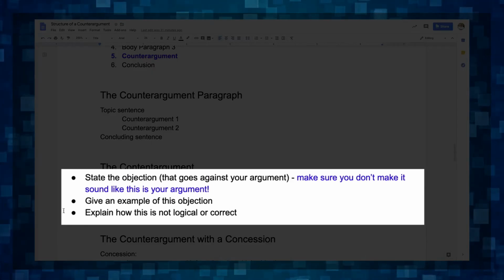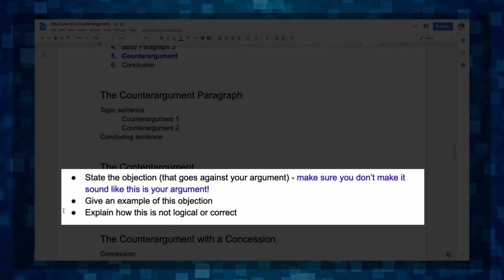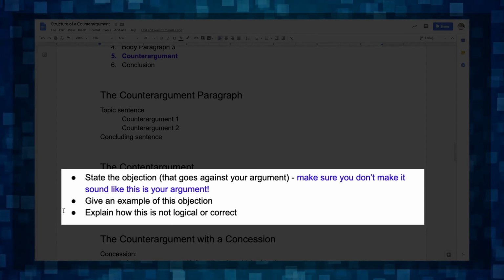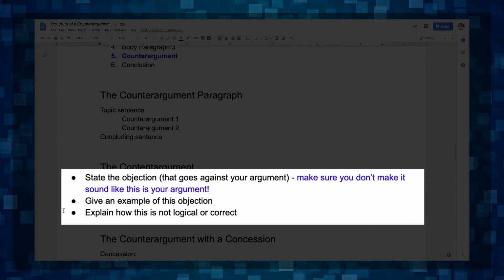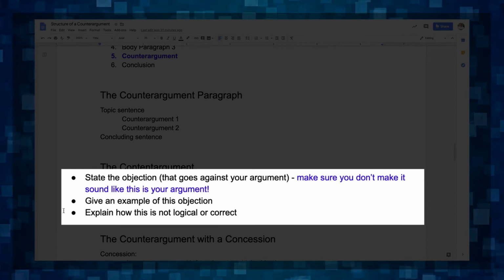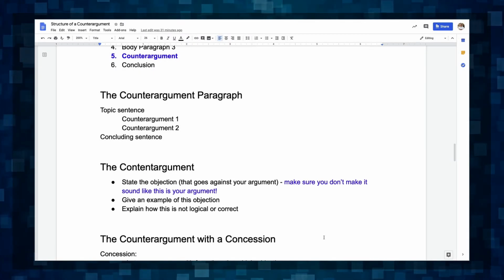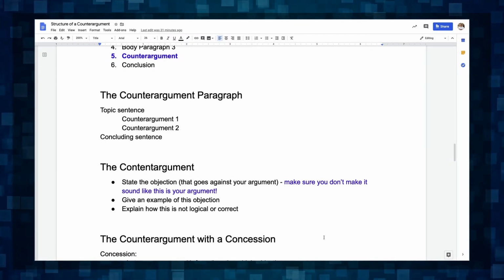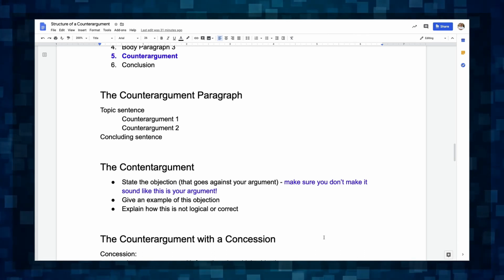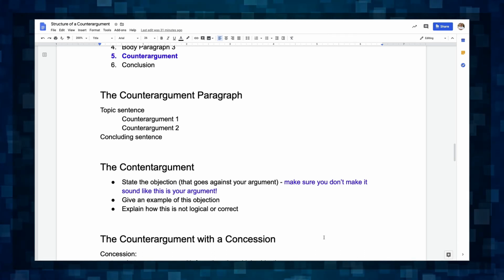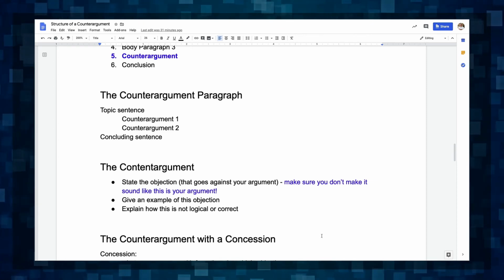I'm going to state my objection. I'm going to give an example of that objection, and then I'm going to explain how that's not logical or correct, and I'll give my own example back. Now be sure when you state the objection of the other side that you're showing that it's an objection of the other side. Don't make it sound like it's your own argument, or else you'll be working against yourself.